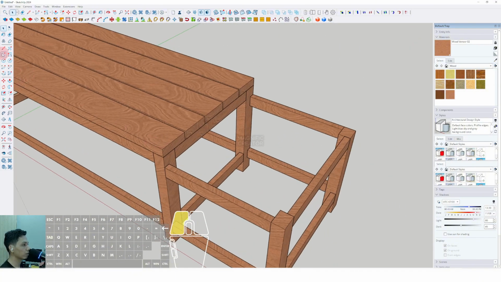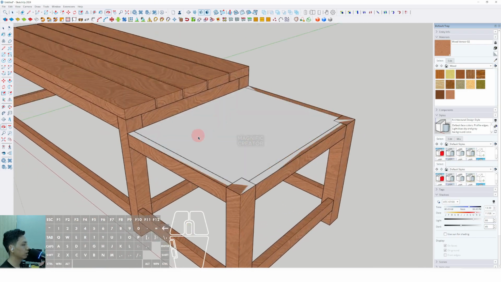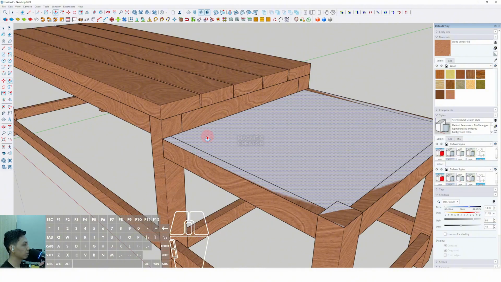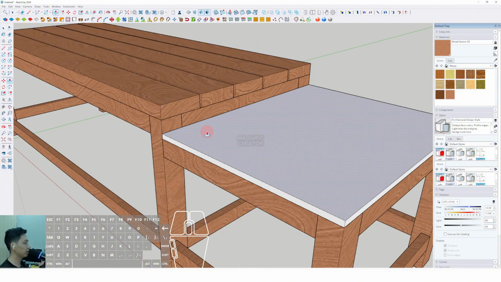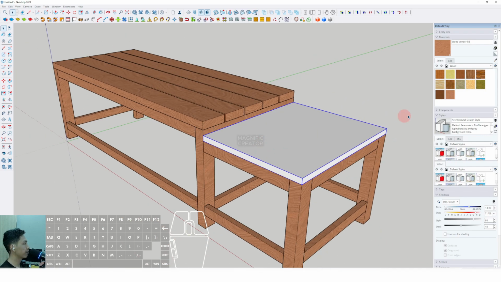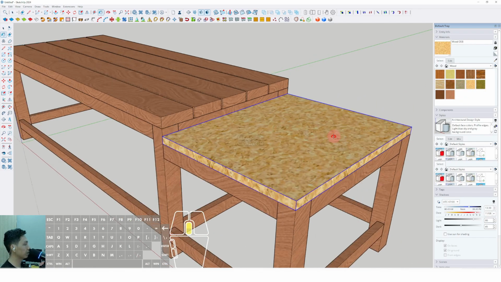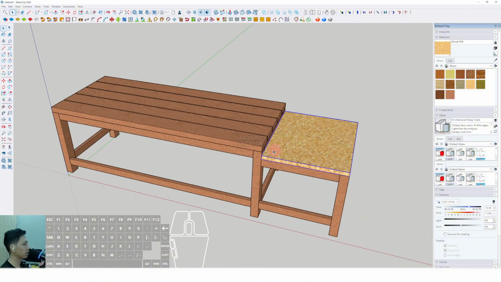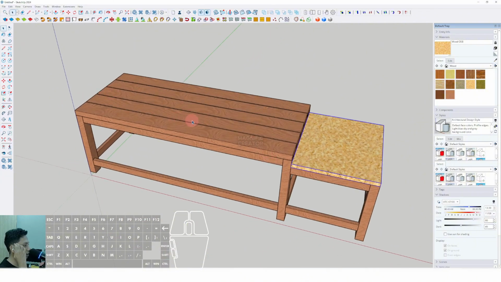Then we can select rectangle, click from this point until this point. Then we can push pull around 20 millimeter, enter and triple click, make group and we can assign other materials. So this is about the table and this is about the bench.